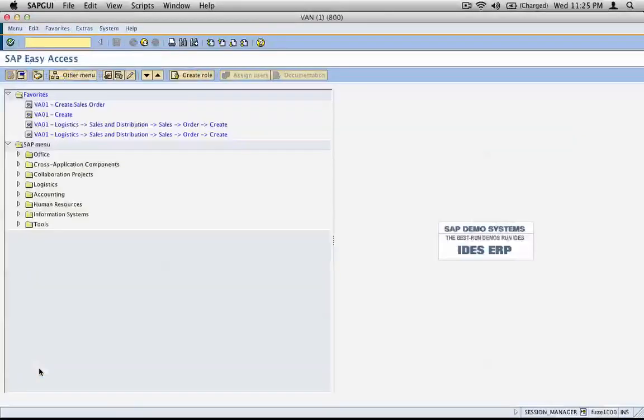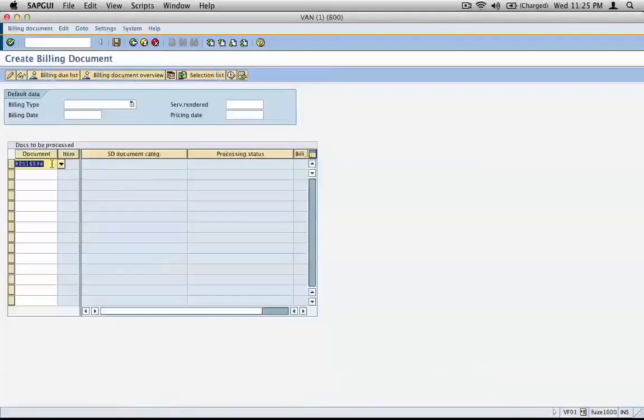Now how do I create a billing document? Go to VF01, your last created delivery number will be available here, and then click OK.